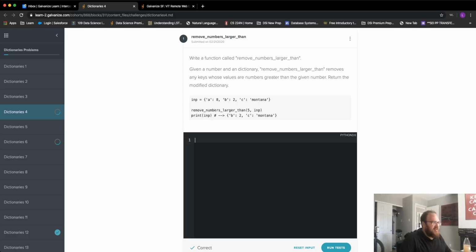So we have sort of an example, right? I have a dictionary as input. I do have one value that is greater than 5, which is going to be our number. I invoke the function, putting in that number and the dictionary, and what I get returned is a dictionary that has that item removed.